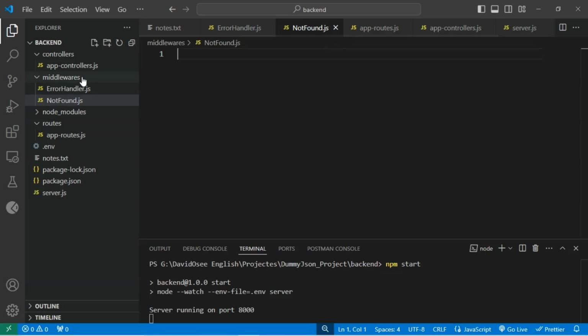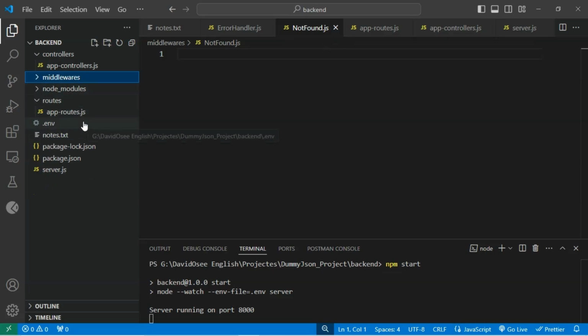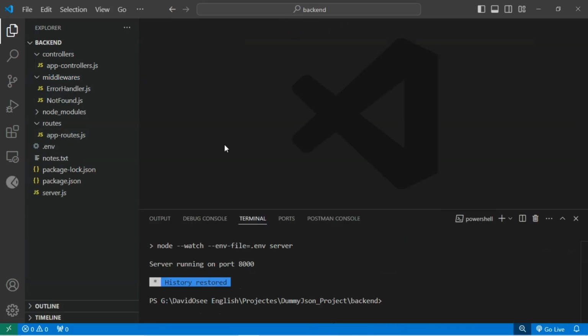Then we should have notFound.js. So to save some time, I'm just going to pause the video for now and copy some code so that we have all that we need, and we shall discuss all the code pasted. Back to the video, we're going to look at some files in which I've added some code.